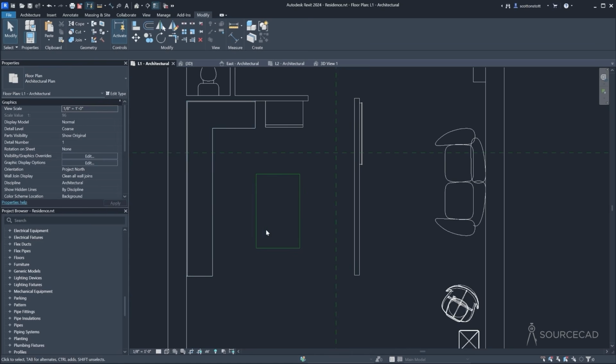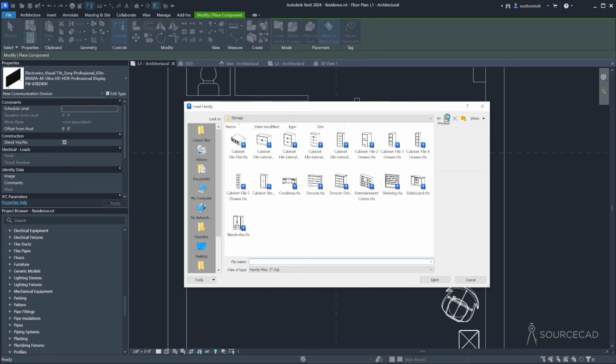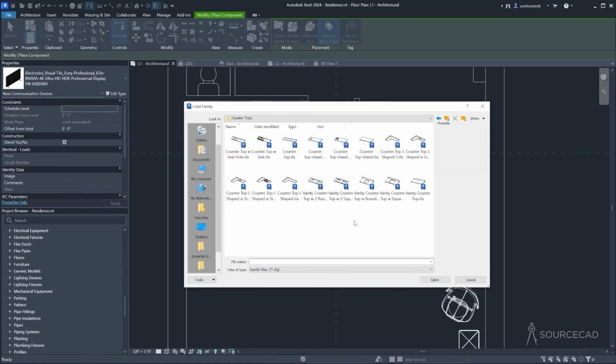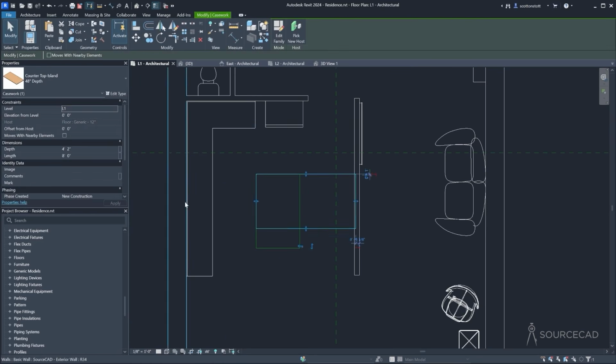Okay, so that kind of tells me something about kitchen design. I can now maybe memorialize this with a counter instead of just a series of lines on the ground. So I'll go to architecture, component, load, family. I want casework, countertops. I want a countertop island, and it's just going to go here. And then I want to move that right up here, and then position it just so.